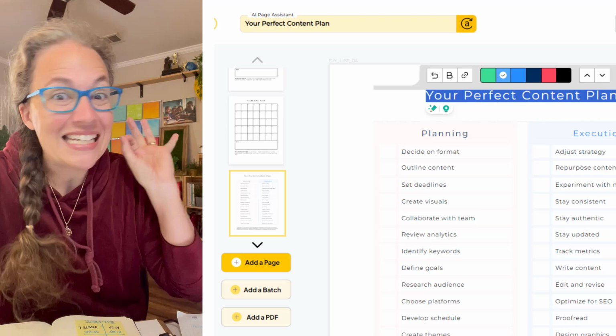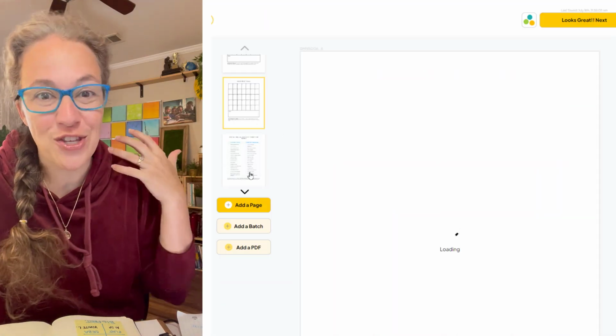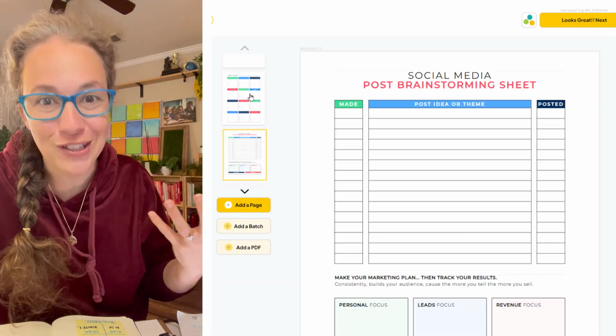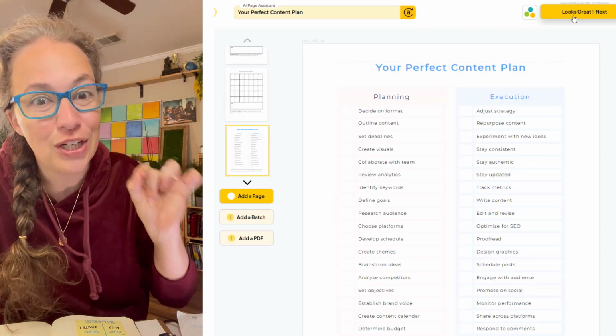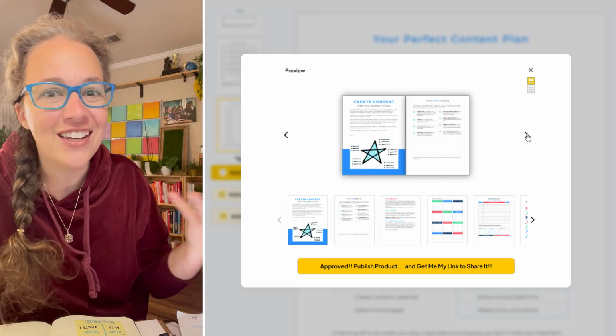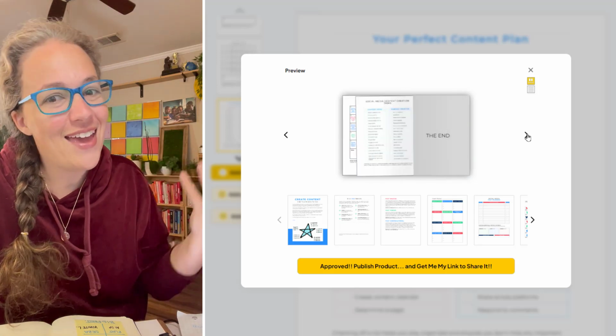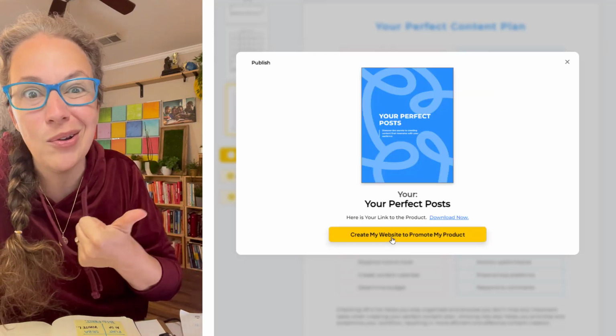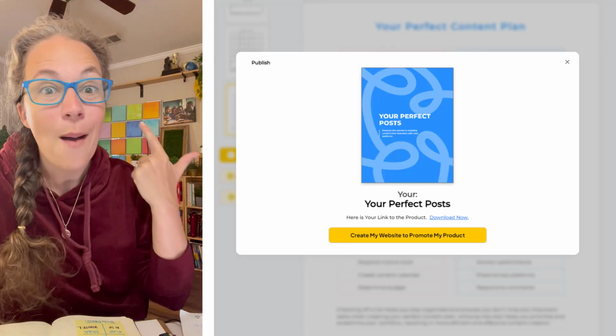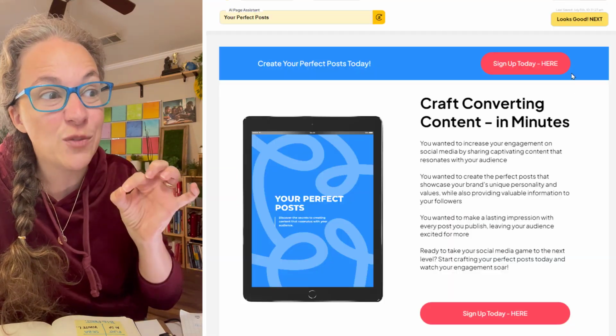Once your digital product is exactly the way you want it so that you can give it, sell it away, grow your list with this. Once you have your digital product, you just go up and click looks good next. You'll see it's put into a beautiful book for you. Then you're going to see it's going to give you a download link where you can download it and stick it on Etsy or Amazon, but also is going to create a sales page for you.